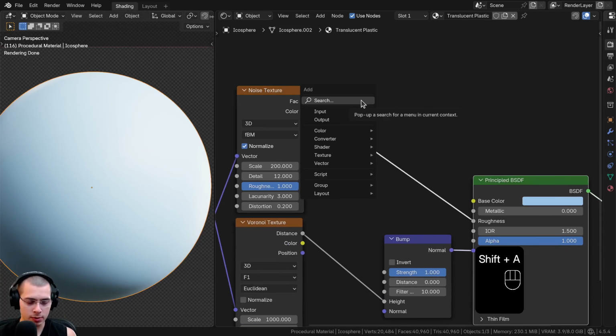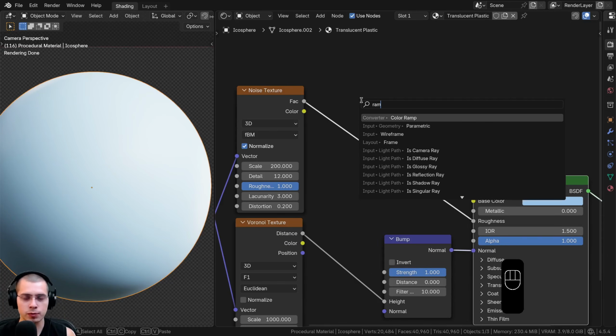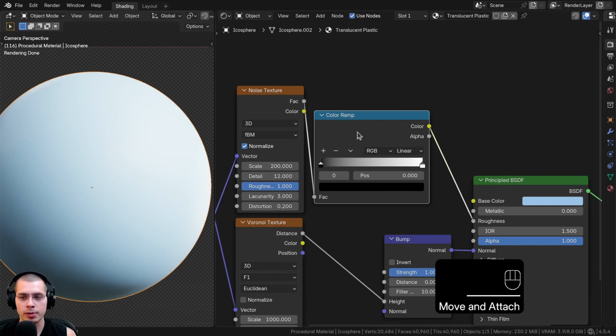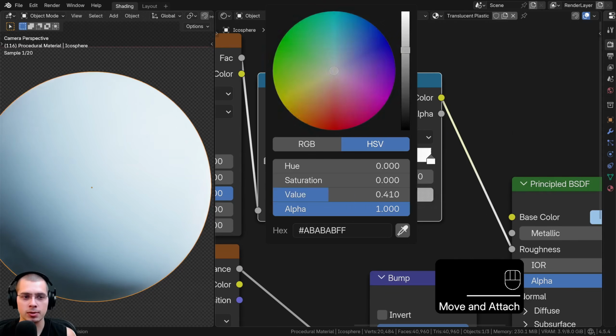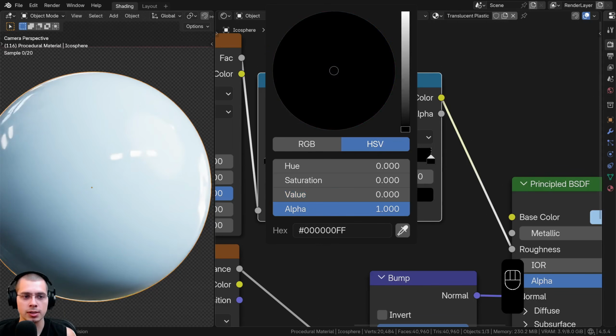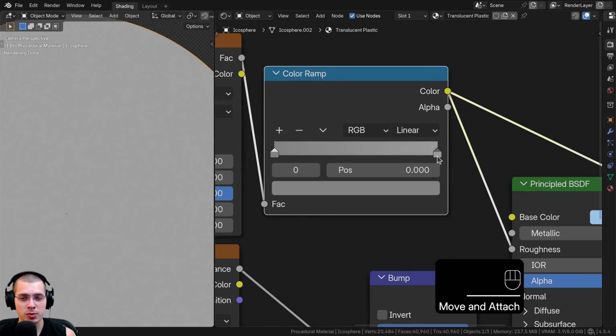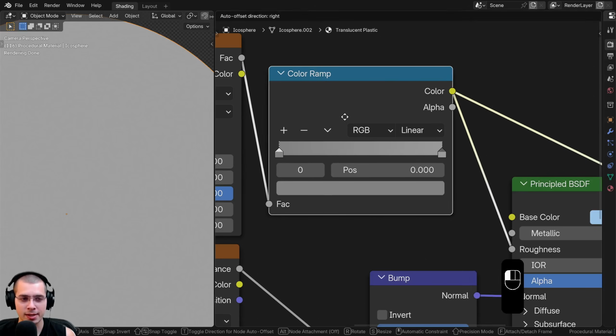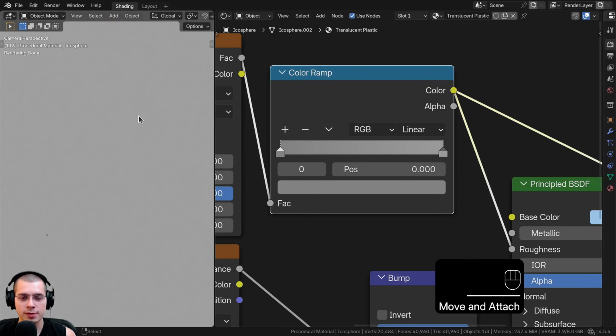So to control the colors, to control the shine, I'm going to search for a ramp and add a color ramp and drop this right here. And now you can see if I make the colors lighter, it's going to be more rough, but if I make the colors darker, it's going to be more shiny. Now I want these two color tabs to be almost exactly the same so that the roughness variation is very subtle.